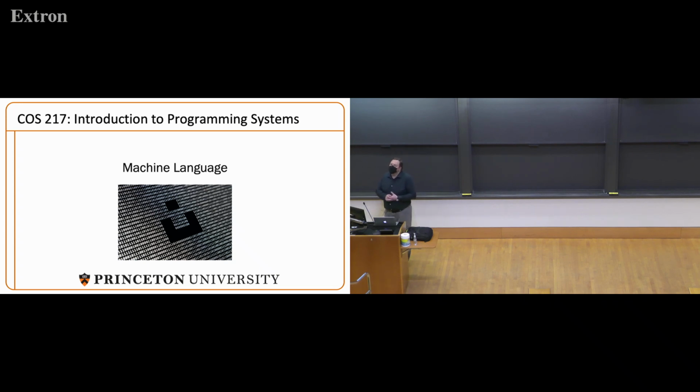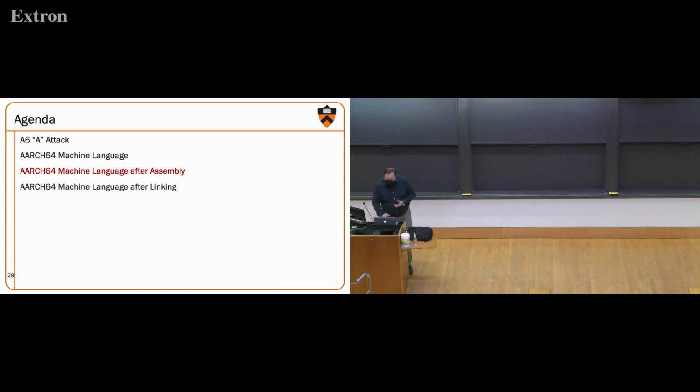So today we are going to finish up our discussion of machine language and thereby the course, COS 217. The context here is last time we talked a bit about AArch64 machine language. So we looked at some of the instruction formats. We saw how crazy some of them can get, where you stash different bits of what you need to operate on in different parts of a 32-bit word.